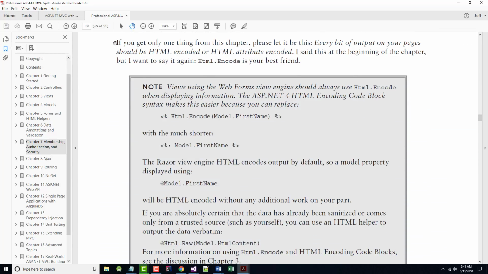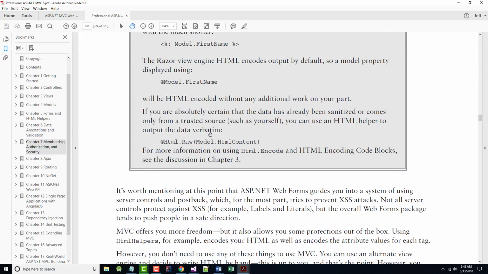Again, notice what the author says here. If you get only one thing from this chapter, please let it be this. Every bit of output on your pages should be HTML encoded or HTML attribute encoded. Html.Encode is your friend. And they show some examples on how you can put it in.